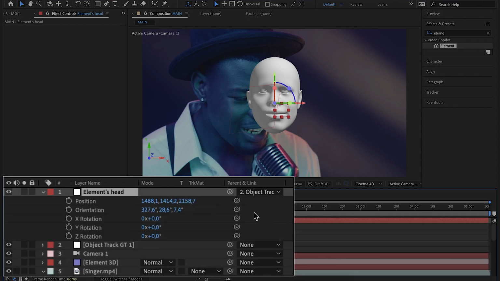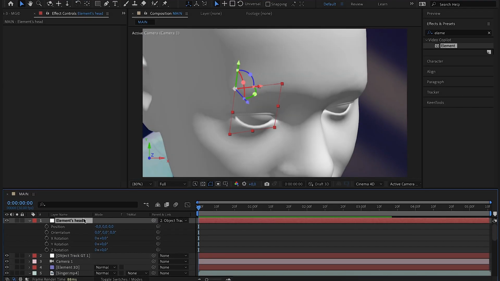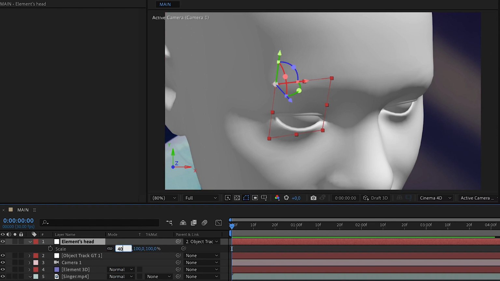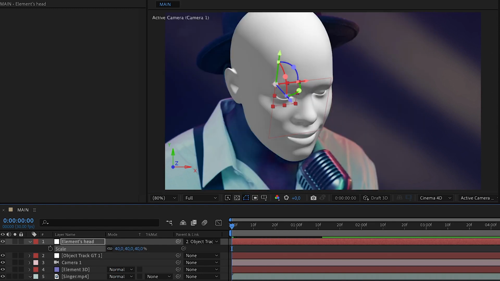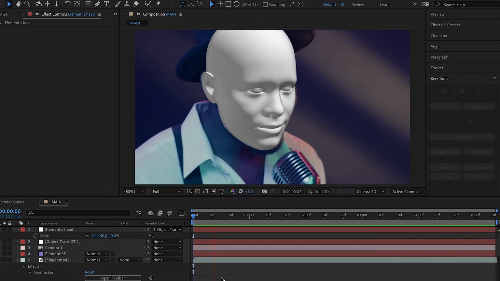Now we need to reset its position and orientation to 0. We can do it manually or by holding Shift while parenting. Remember that every time we do this operation, we need to downscale the model by 2.5. Find more details about this in our tutorial on interaction between GeoTracker and Element 3D.